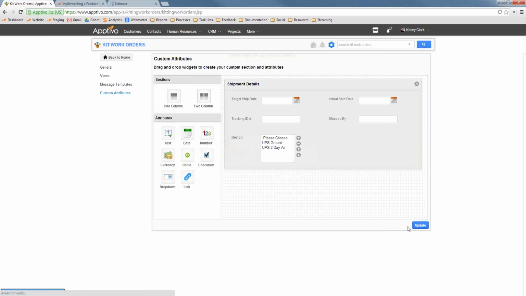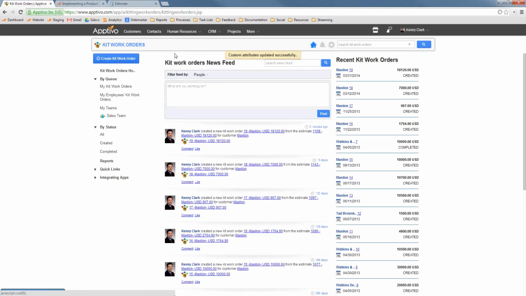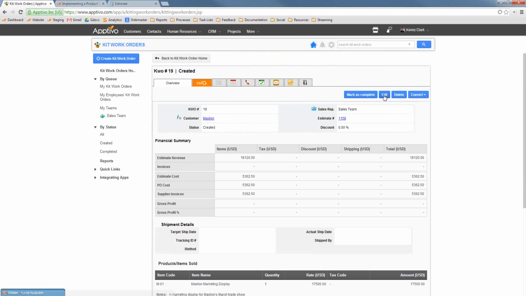Okay, so you get the point. I can go ahead and just add my own details in, and now I have some additional information that I can track for each one of these kit work orders to help me get it resolved.